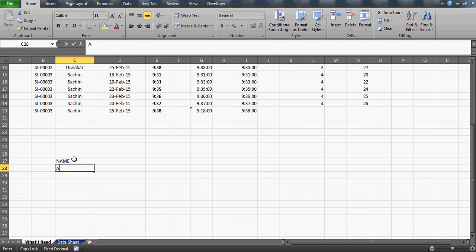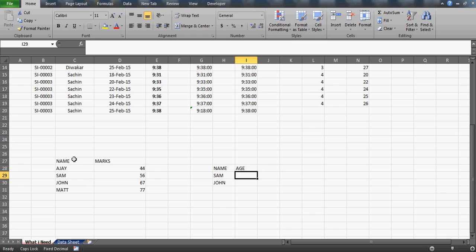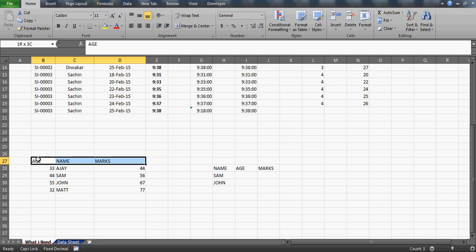For example, you have here name, let's say you have some names here, and here you have, let's say, their marks, right? Now what you want to do is you want to find, let's say, Sam and John, right? So you have the names here and you want to find their age and you want to find their marks. Let me write the age here. Let's say you have this table.